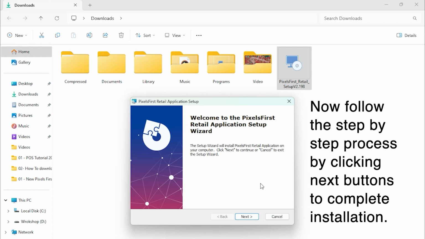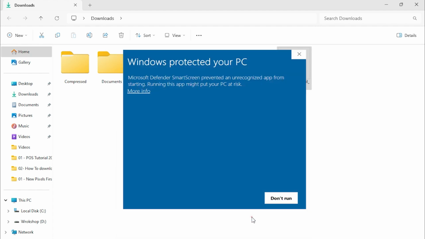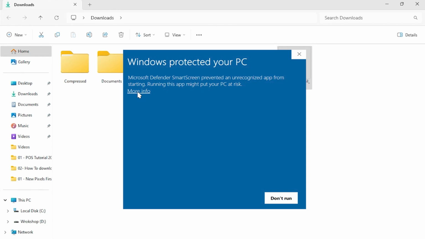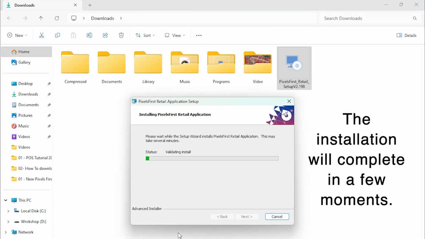Now follow the step-by-step process by clicking Next buttons to complete installation. When you click on the Install button, the Windows Defender SmartScreen will appear. Now click on More info, then click Run anyway. The installation will complete in a few moments.